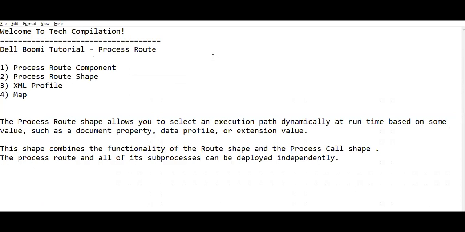In the process route, we need to create two components: one is the process route component, and the other is the process route shape. Whenever we need to use the process route shape, it is dependent on the process route component. There will be one dependency needed, called the process route component.